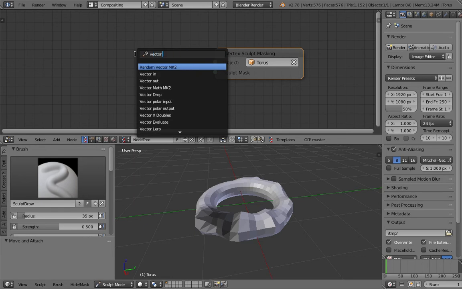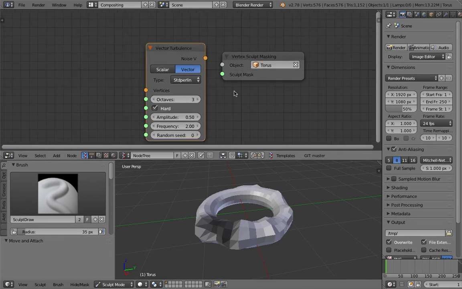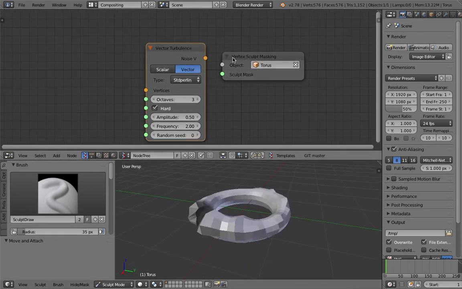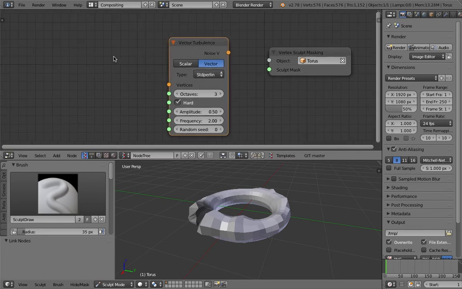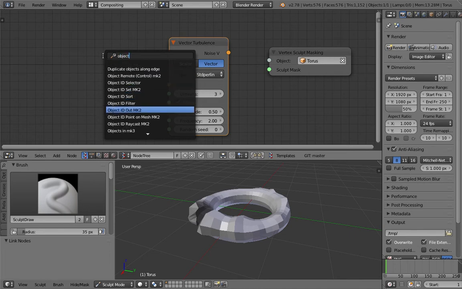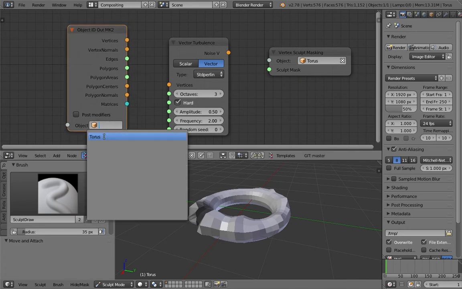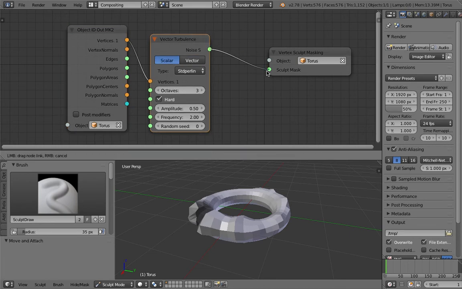let's try using something like vector turbulence. But of course, for this guy, we also need some kind of value. We can give it a random value, but it's not gonna be nice. We probably want to load the torus. So objects, let's use Object Out MK2 and get our torus objects and plug in the vertices into this guy. And with this value as a scalar, we can use it as a mask.